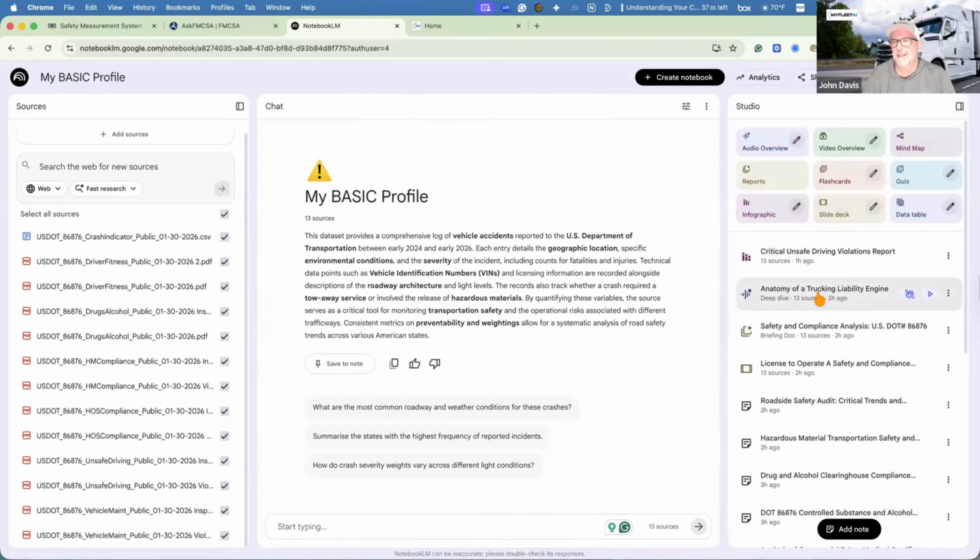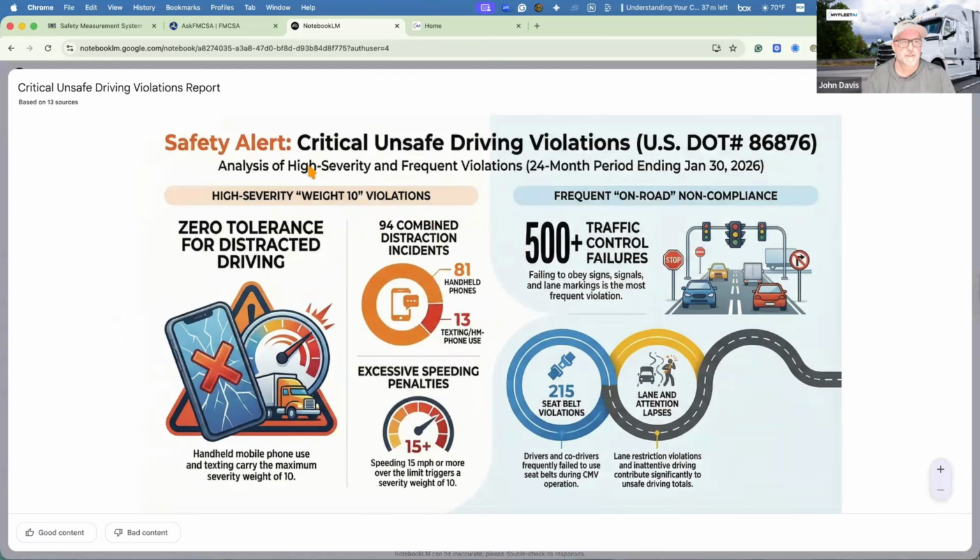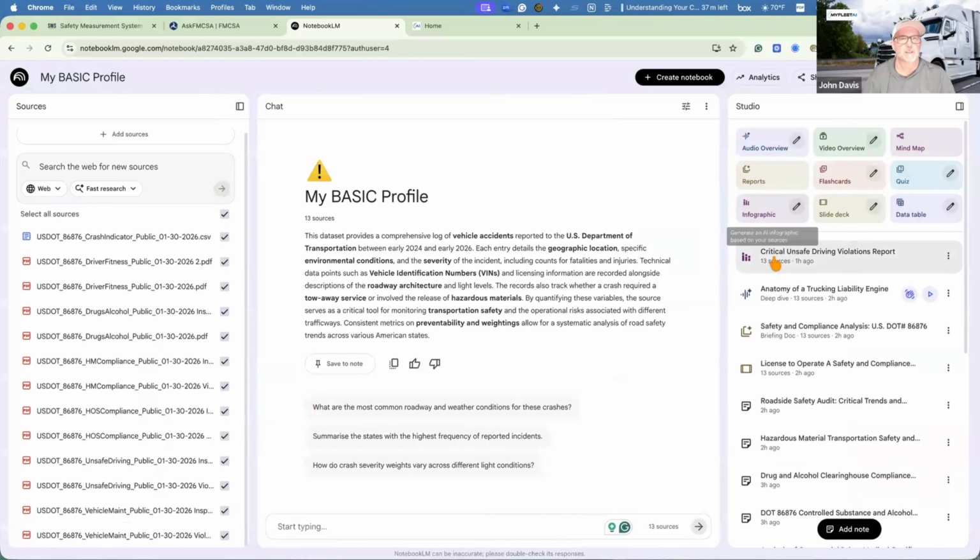So knowing that, you can create infographics. Okay, here's an infographic on unsafe driving and violations and all that. It makes it easier for you to visualize what the issues are. You can take this data, you can create driver memos from this, you can create handouts for your drivers and things like that. And it can really help you to identify the problem. So that's all fine and great.